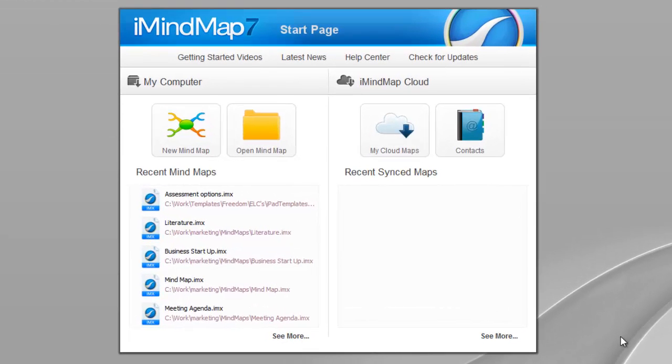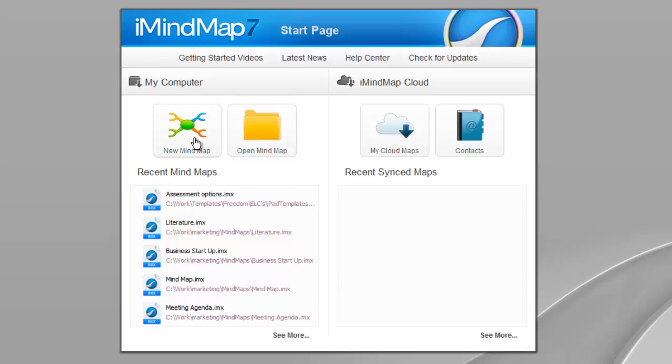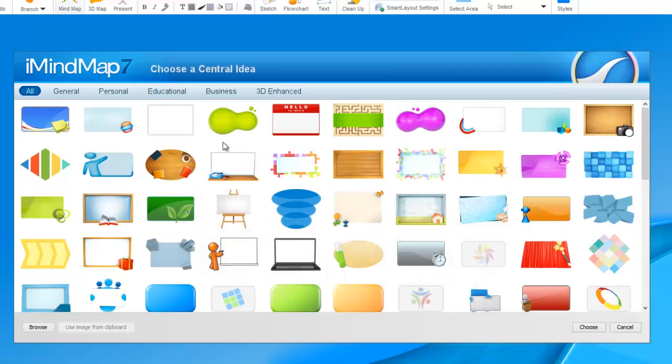When starting iMindMap, you will be presented with a start page. In the top left corner, you can see the option New Mind Map. If you click this, you will be presented with the Choose a Central Image prompt. Simply select the central image you would like to use and click the button labeled Choose in the bottom right corner.